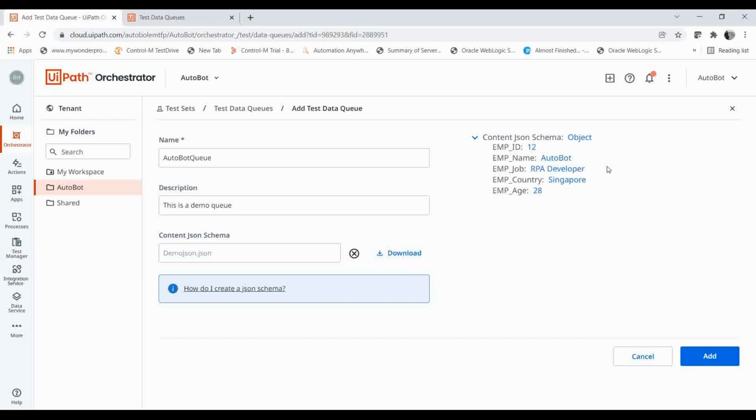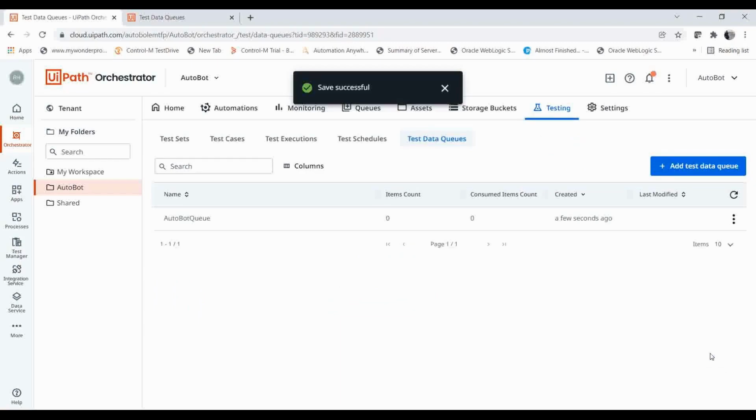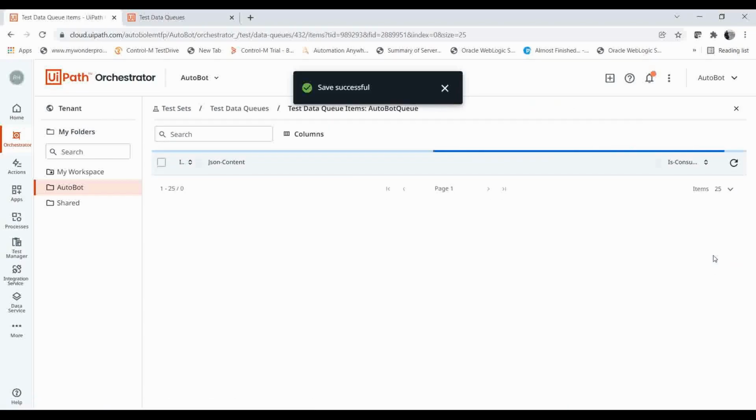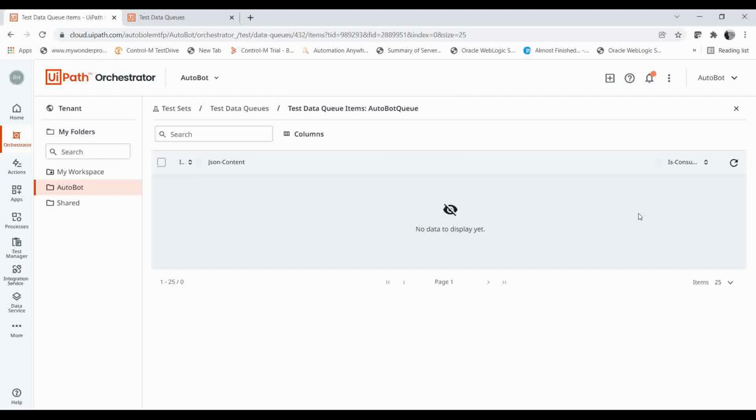It will read all the content that you added in your JSON file, and it will create this structure for your test data queue. Then click on add. So this is how you can create a test data queue and how you can configure this JSON file. And if you go to view items, currently there is no item added to your queue, right?